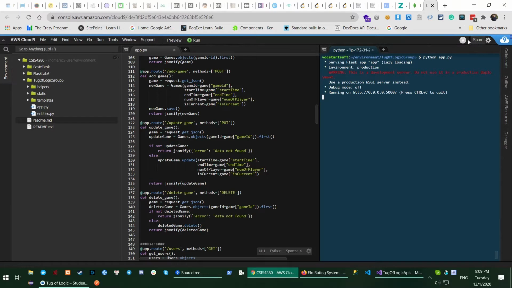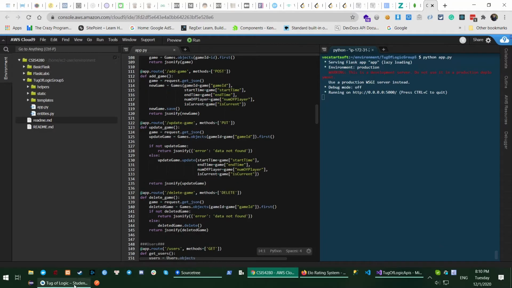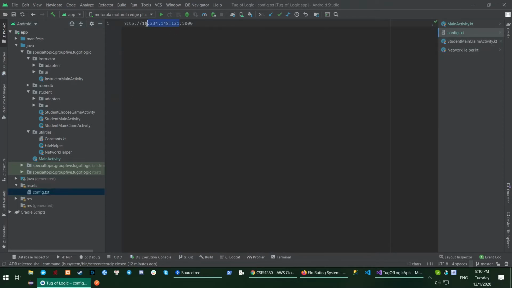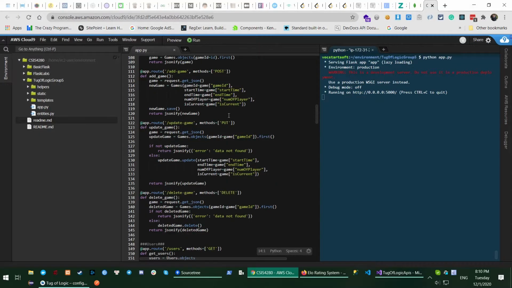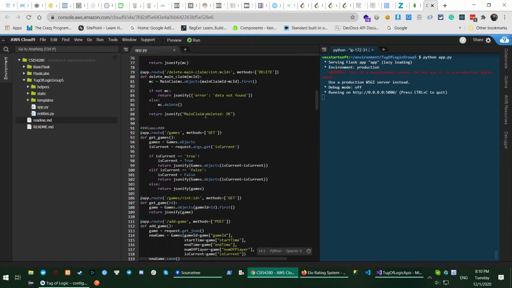Here, and don't forget to copy the IP address from the server to put it into the config file of our app, like this. I will run the app later on, but first I would like to show you the backend.